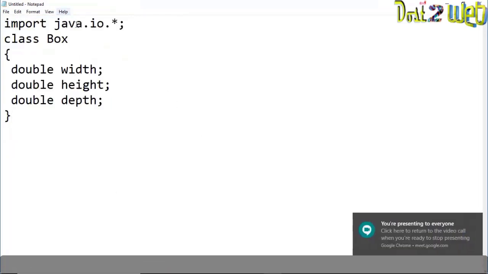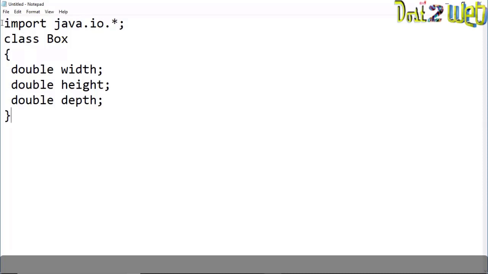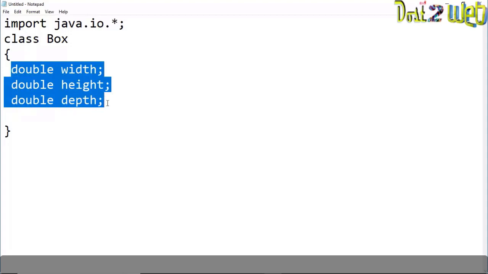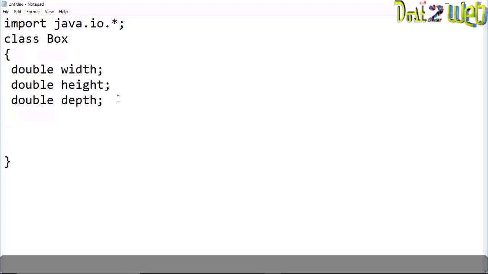Now we have to add the method as we have seen in the previous program. In a similar way, you create a class Box and declare all the variables, that is the instance variables. I have declared them. Now you have to define one method. How can you define the method? In a similar way, the return type, I am going to use void, then any method name, so I will use volume. I am not going to pass any parameter.